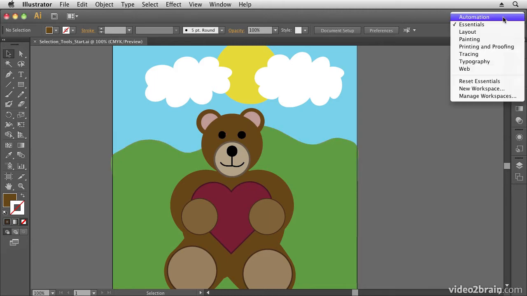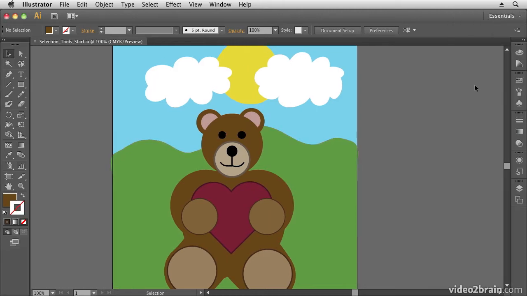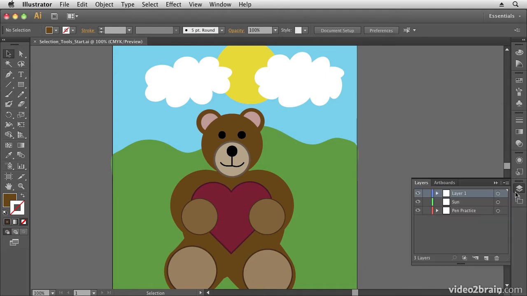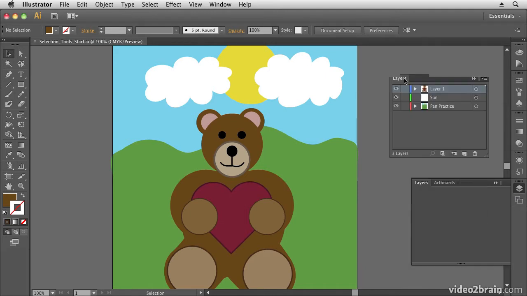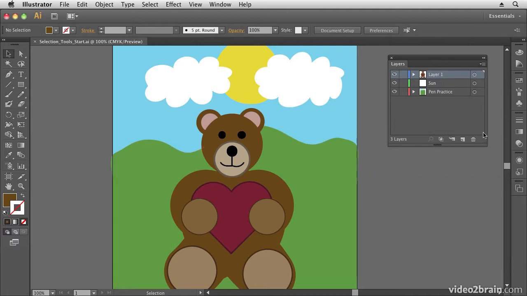Now, I want you to go to the Essentials workspace and reset it if need be, so it looks the same as mine, and then click on the Layers panel. I'm going to drag the Layers panel out here and close my artboards, just so that we can see our Layers panel here. And what we're going to do is start with the Selection tool.